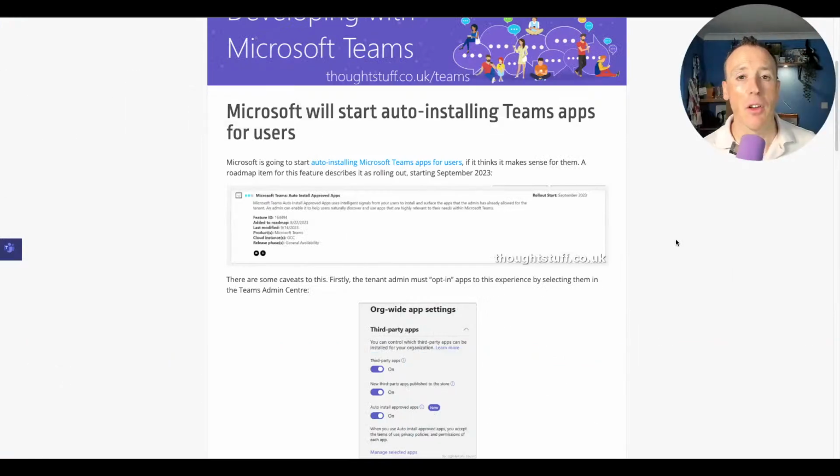It's already started rolling out. It's got a rollout start date of September. They've started doing that instead of putting in GA dates or done-by dates. They've started putting in rollout start dates. I think it's honestly more accurate because it seems to take a long time to roll stuff out across Microsoft 365. It's a big estate.